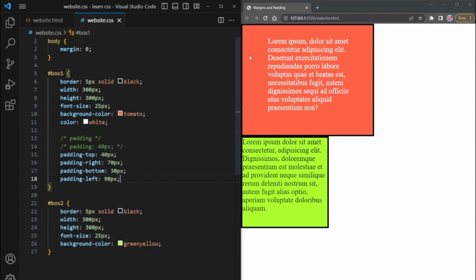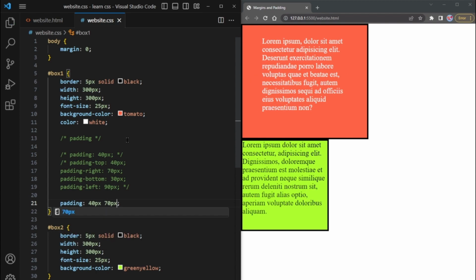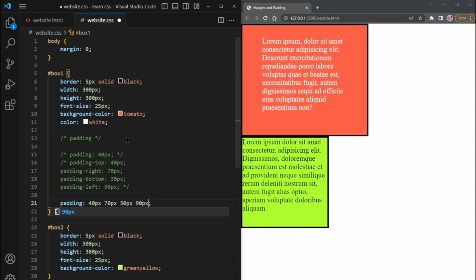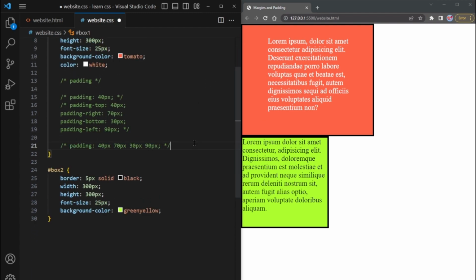Here's another tip: if you need to set different padding values for each side of an element, you can achieve this by using a single line of code with 4 values. Let's comment this code. Padding: 40px, 70px, 30px, 90px. In this format, the first value corresponds to the top padding, the second to the right padding, the third to the bottom padding, and the fourth value corresponds to the left padding. Now comment this line of code to move further.